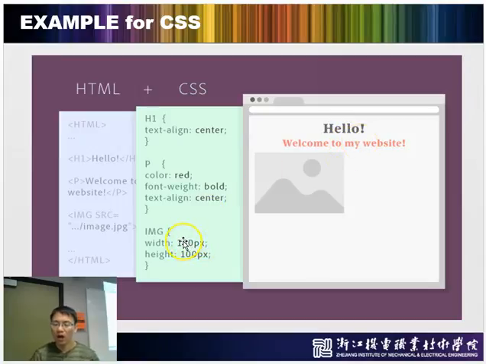Width 150 pixels, height 100 pixels for img. It means the image is resized to 150 pixels by 100 pixels.